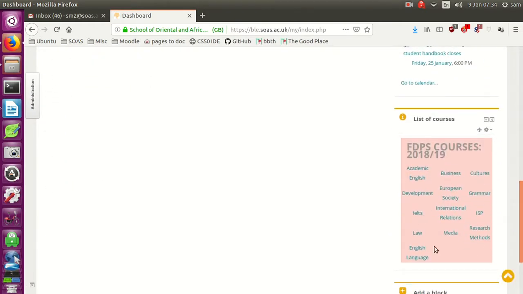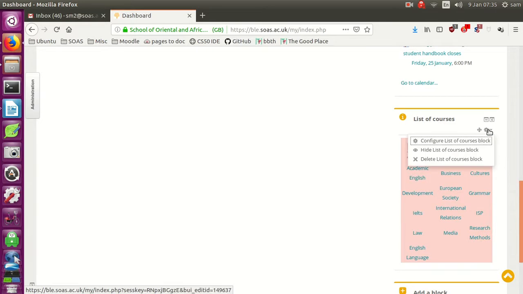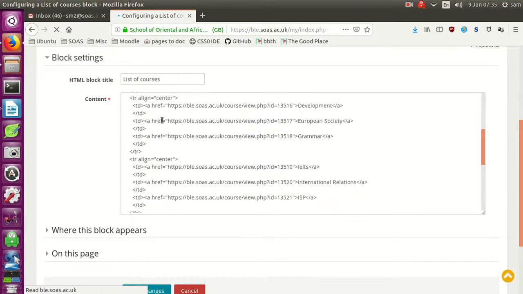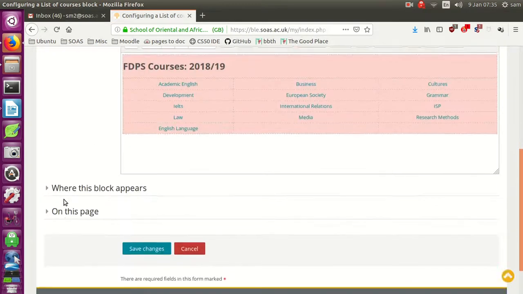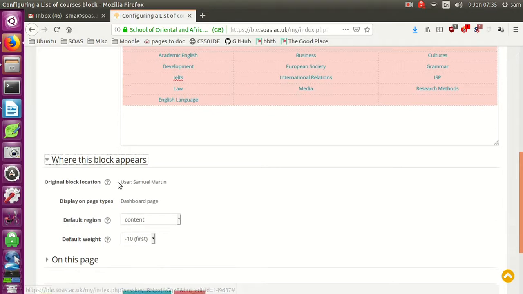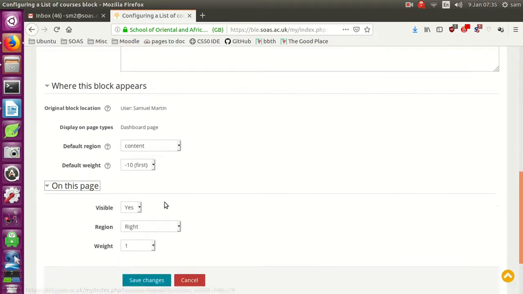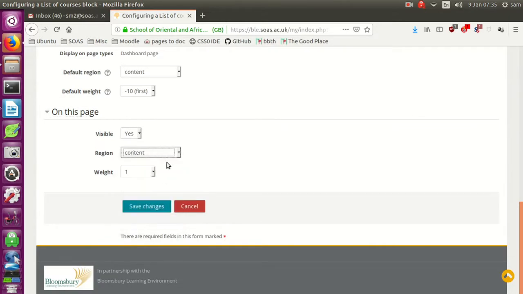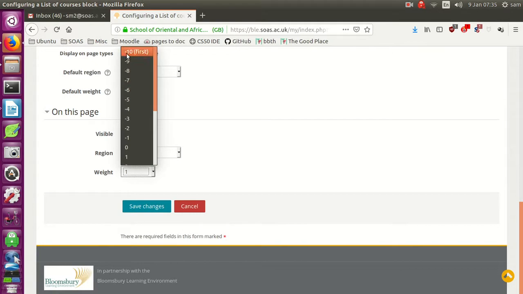Why is it down here? Because there's a special setting for this page only, which we'll look at now. So if it's squeezed to the right, it will still work, but you can see it's not laid out so nicely. So if I configure it and I go back to where it appears on this page, on this page it was set for right, and I want it to be content again, and again weight -10.